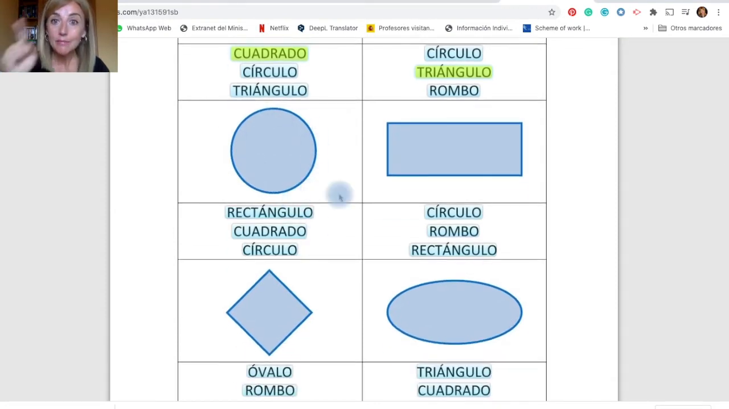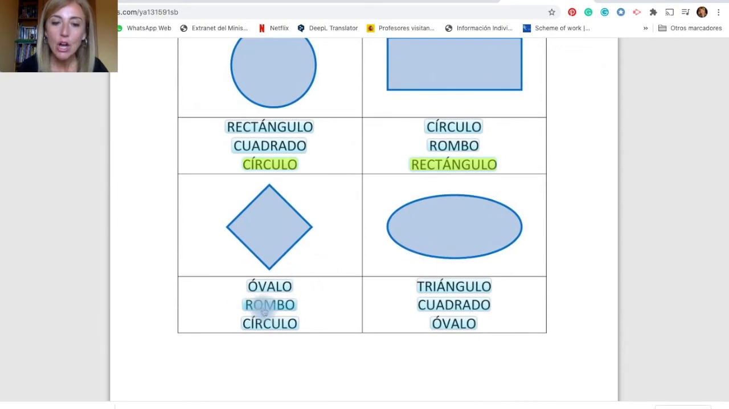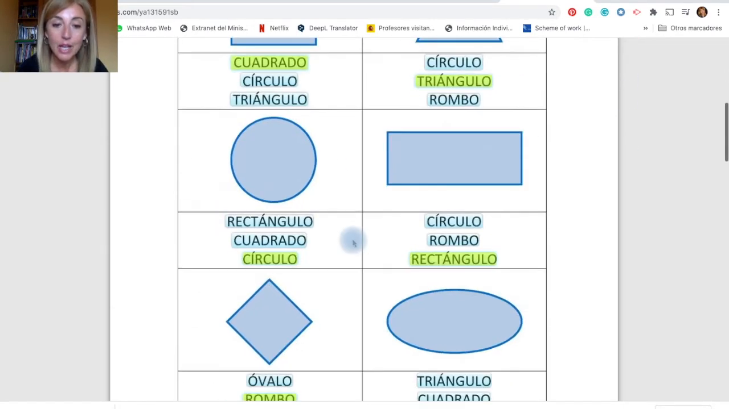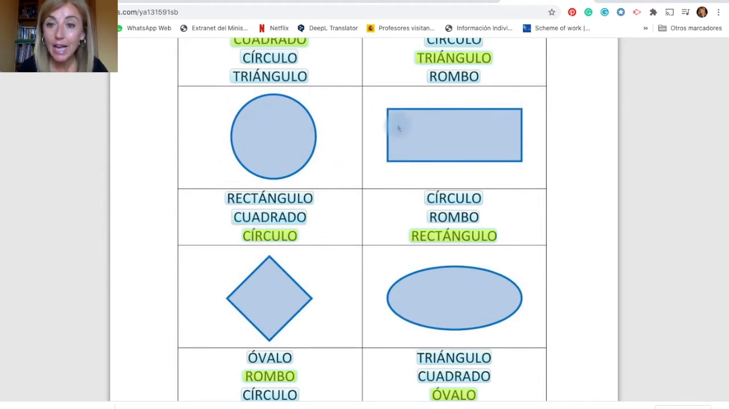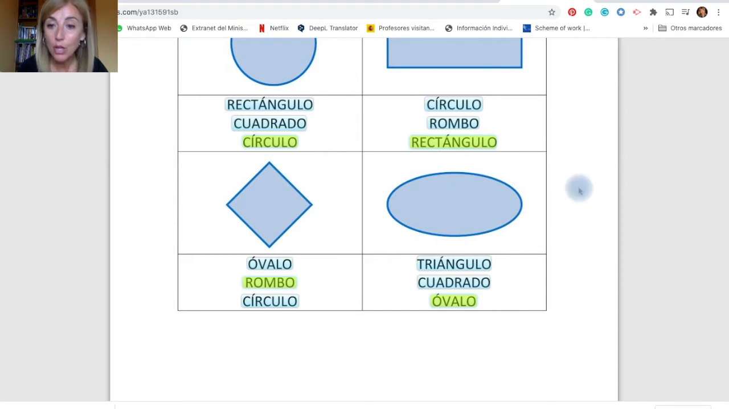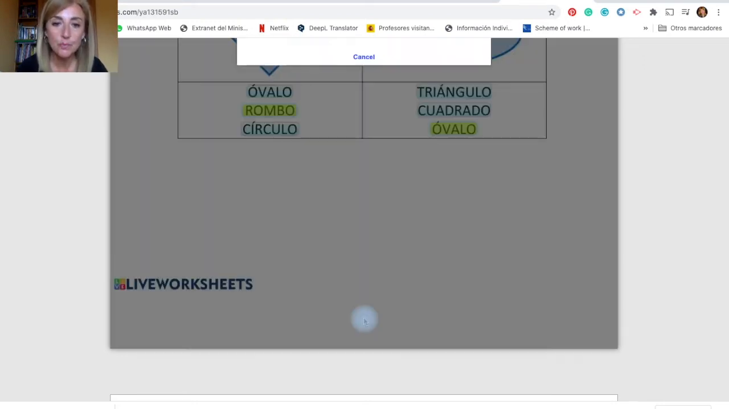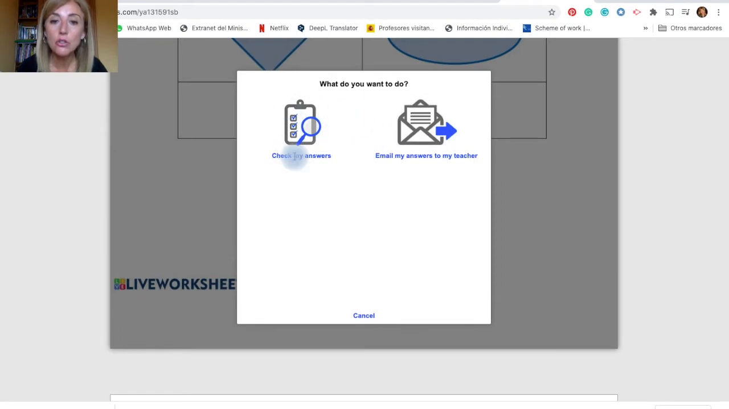Then, círculo, exactly, rectángulo, rombo, and this one would be óvalo, okay? Once you finish, let's revise: cuadrado, triángulo, círculo, rectángulo, rombo, óvalo. Once you finish, you say finish. Sometimes it will be in Spanish, sometimes it will be in English. In this case, it's in English. Finish. And then, as I always say, you go on to check my answers.